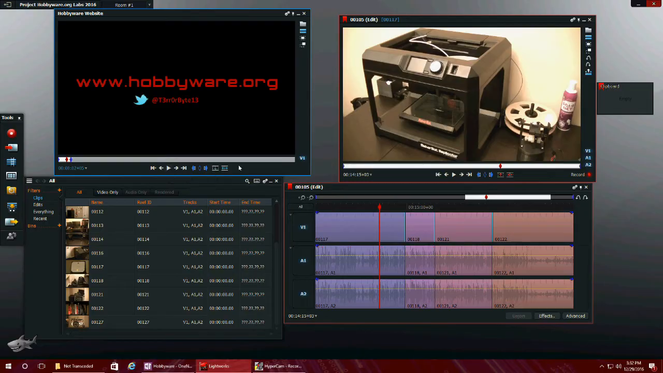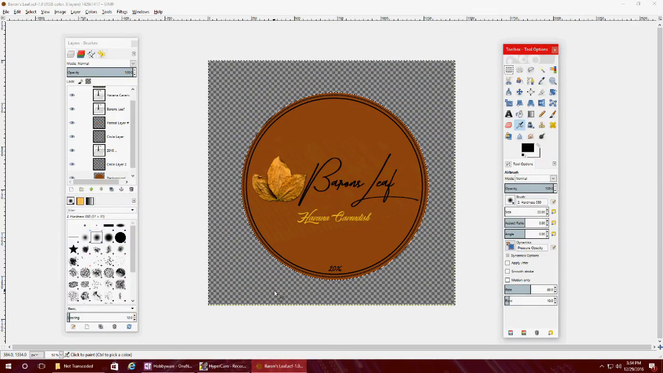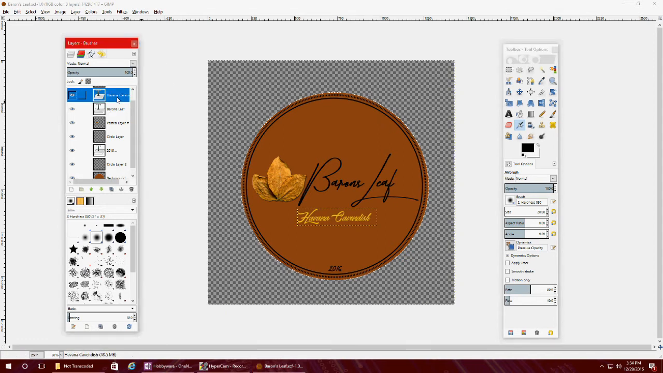by Lightworks. Next is the open source image manipulation program, GIMP. This is how I create all the graphics I need for hobbyware.org. This is slightly more complicated, but again there are plenty of tutorials and documentation to help you get started. This is an open source alternative to the expensive Photoshop.